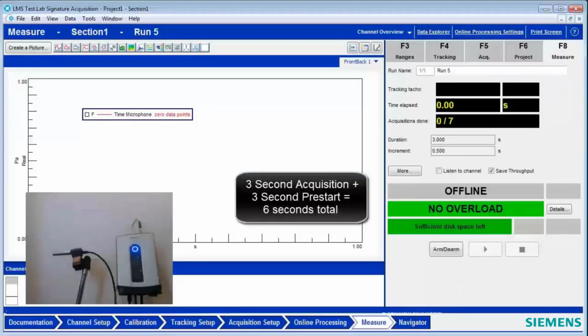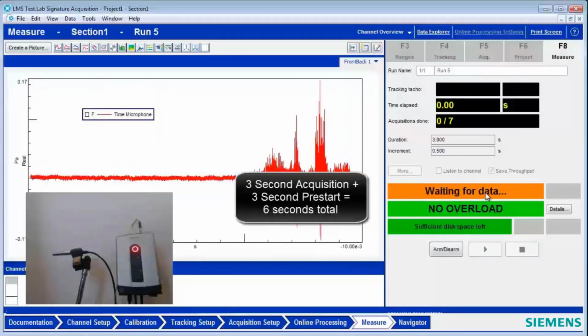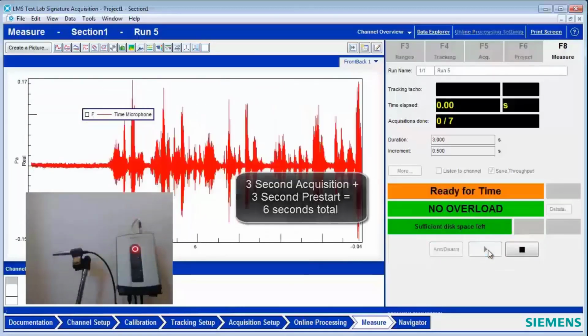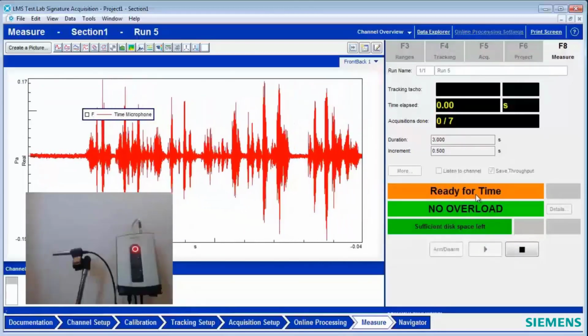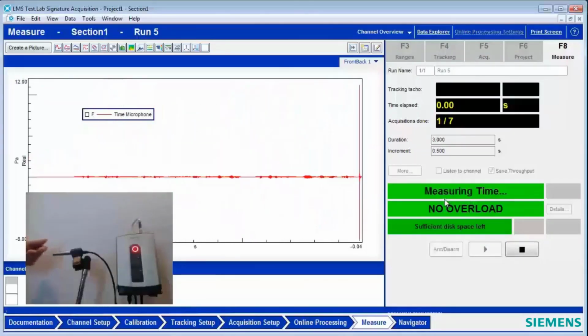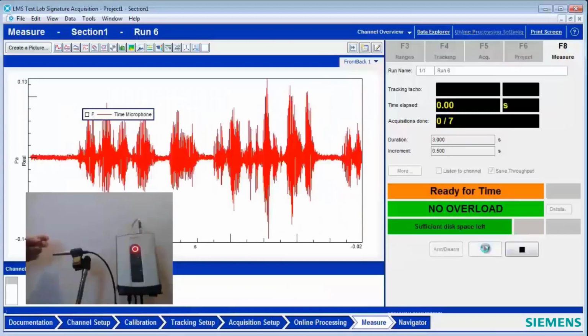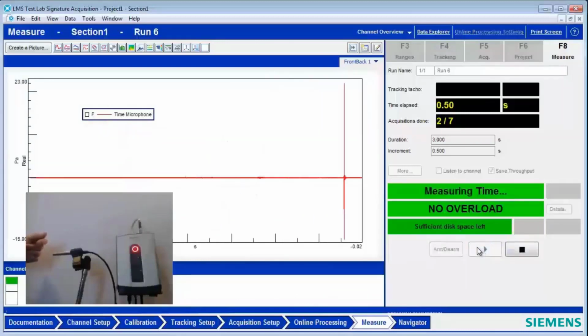So now I'll go to measure, and the behavior will be a little bit different now. I'll hit arm, and notice it takes 3 extra seconds to arm because it's buffered 3 seconds worth of data. I hit start to measure, but it doesn't start measuring right away. Now it's waiting for a trigger, and it didn't acquire till I snapped my fingers. And now it's automatically getting ready for the next measurement. I'll hit start, and now captured that, and maybe I'll do one more for fun.